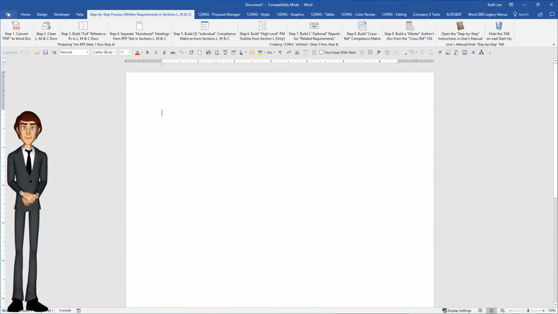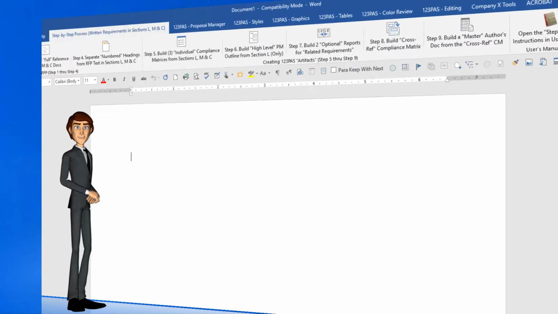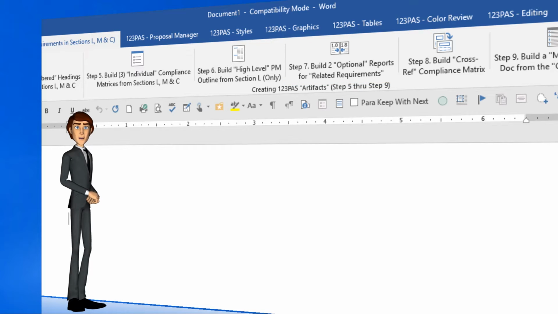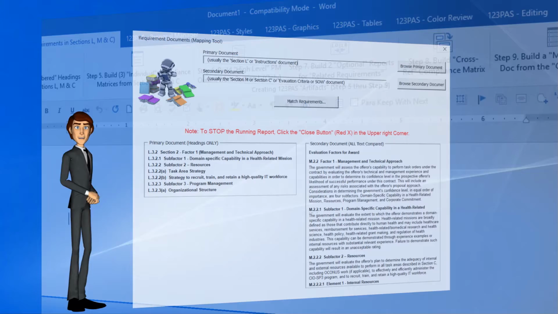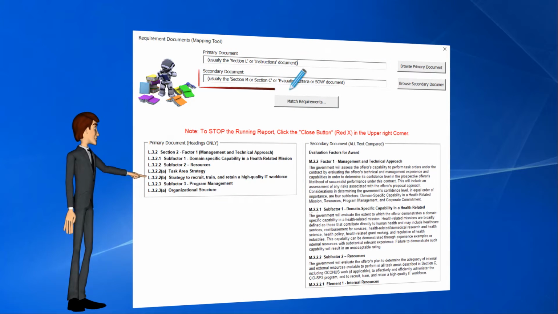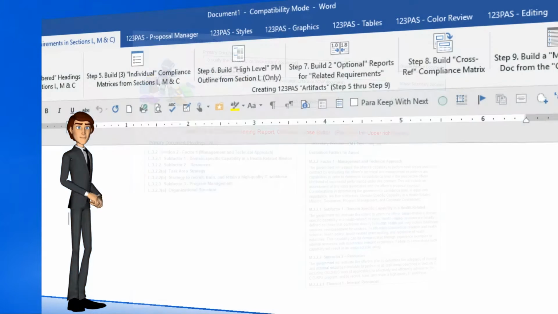In this video, I will demonstrate the functionality of our Related Requirements reports. This feature allows the user to compare two different RFP sections, a primary and secondary document, for related requirements. The software searches the heading titles in the primary document, usually the offeror's instructions, against every paragraph in the secondary documents, the evaluation criteria, or the PWS.